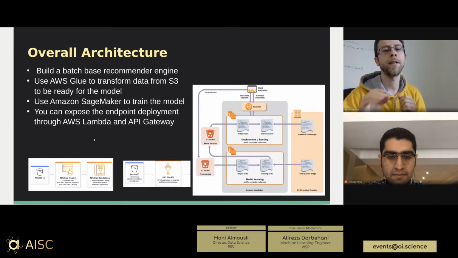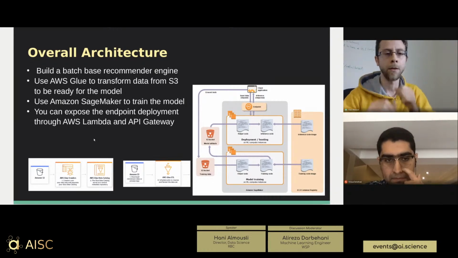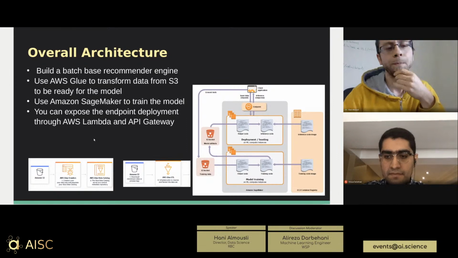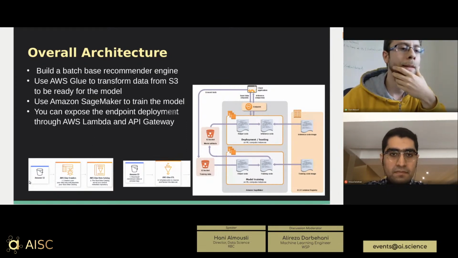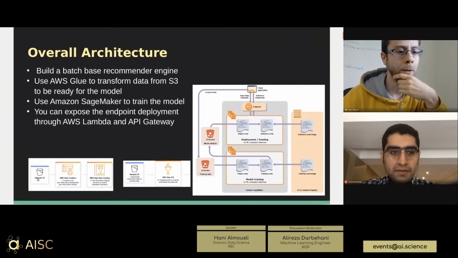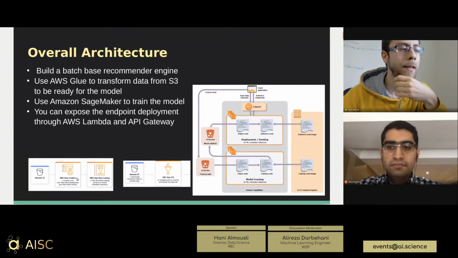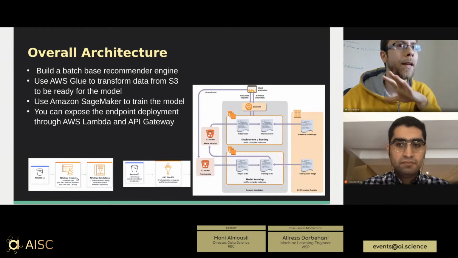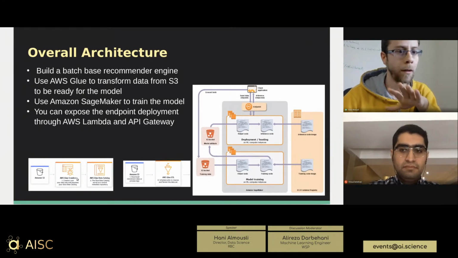But again, SageMaker will give you access to a deployed API, which we will also talk about. So the first step that I want to do is, overall, think about the data coming from Amazon S3. The first thing is you want to apply data transformation because your data is raw. It's not in the right format that you would like it to have.